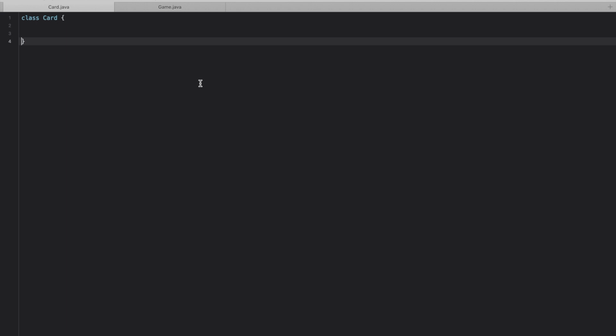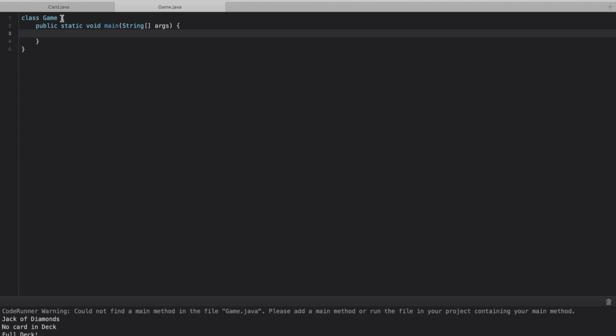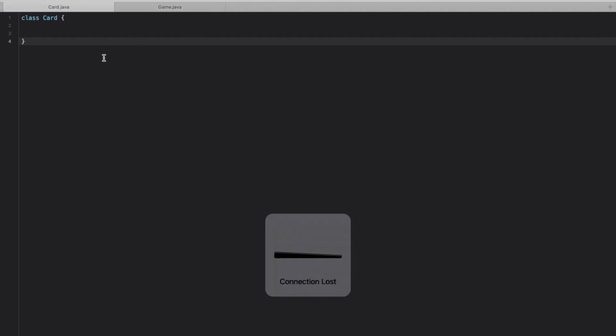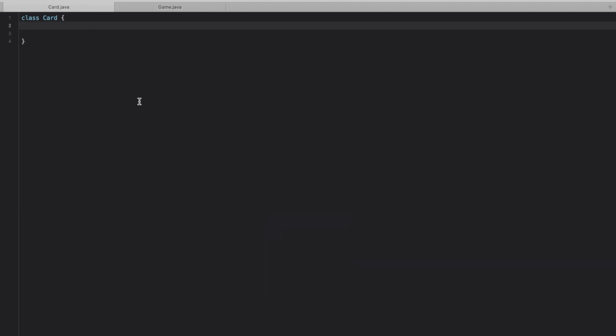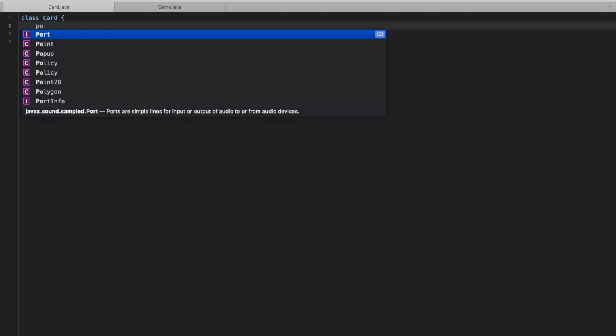Okay, so I just wanted to give you guys a little demonstration of putting objects inside of arrays. A good example of this is creating a deck of cards. So I've got my game here, which has my main method, and then I've got my card here, which I'm going to construct. Okay, so first we'll set up some instance variables.